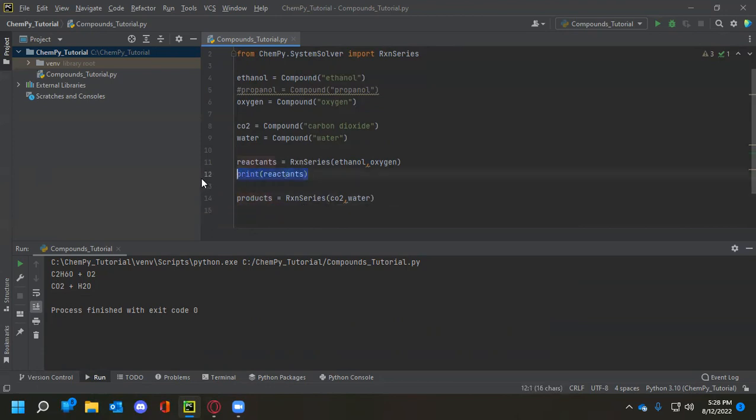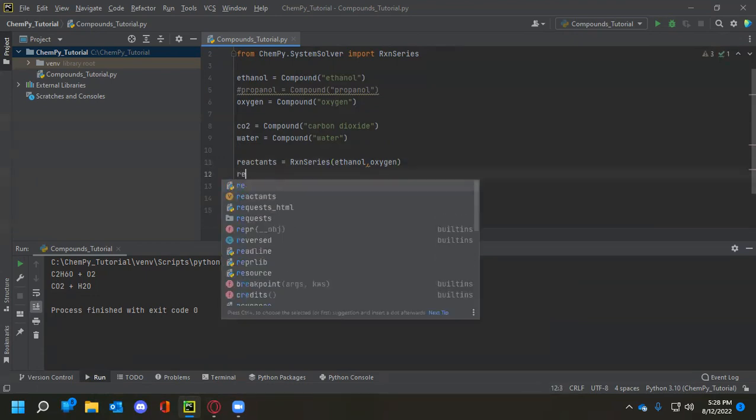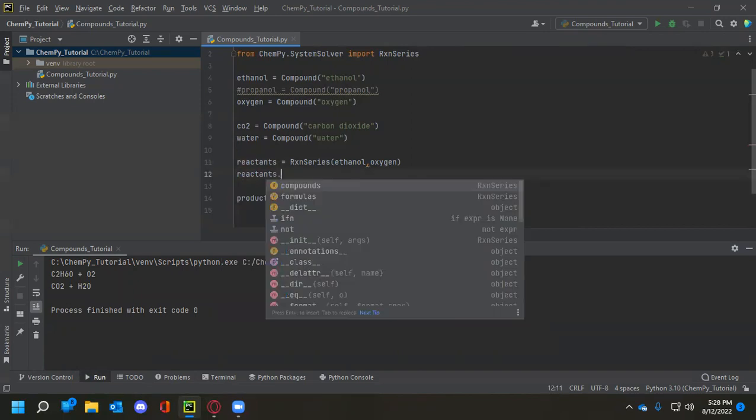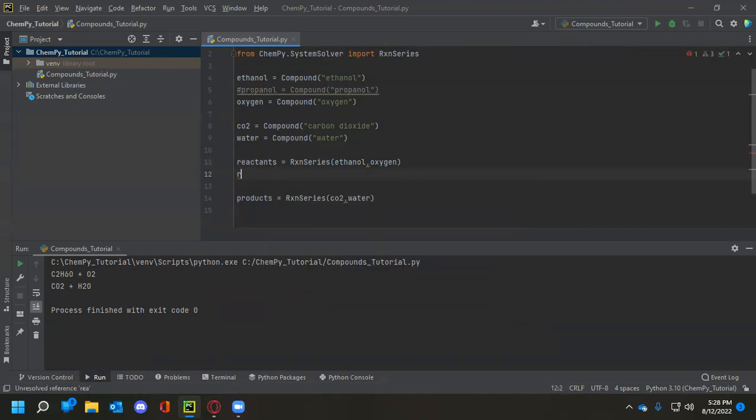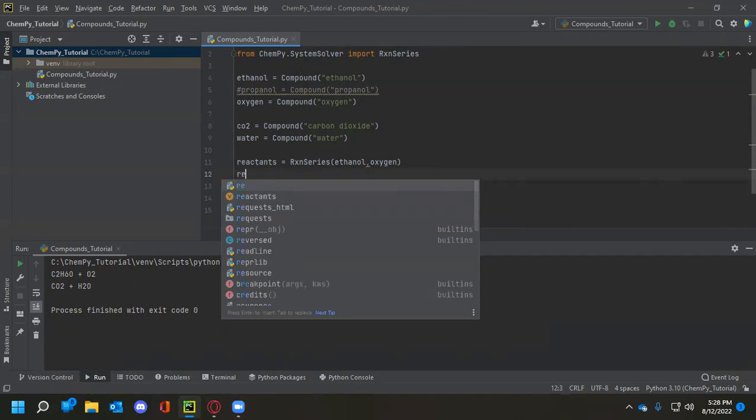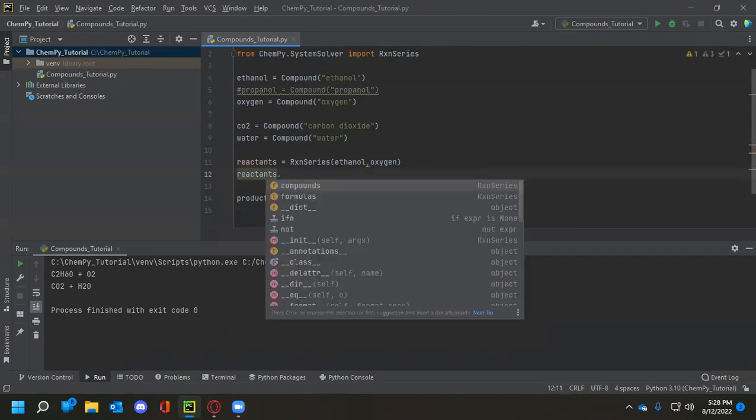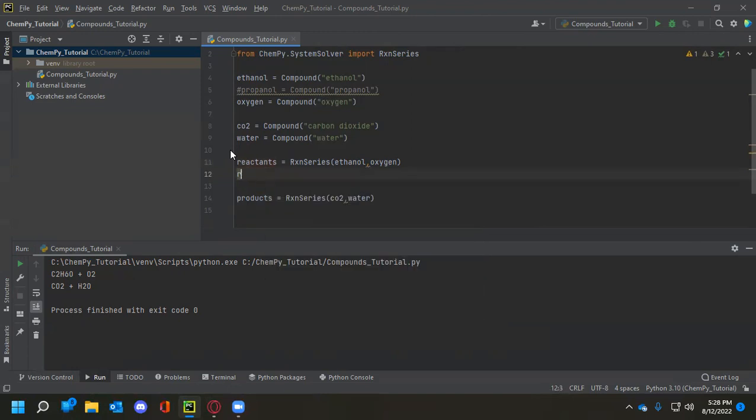So now that we have a good understanding of how a reaction series works, if you ever need to look back at reactants, you have two attributes here: compounds, which will be ethanol and oxygen, if you ever need to access those again, and formulas, which is the C2H6O, O2. Just before we move on with that.